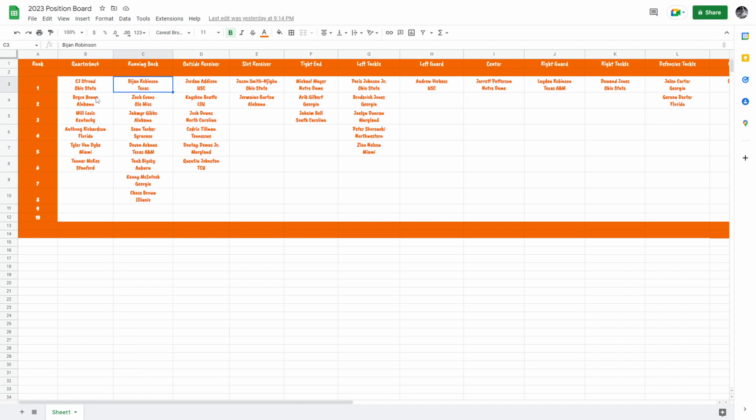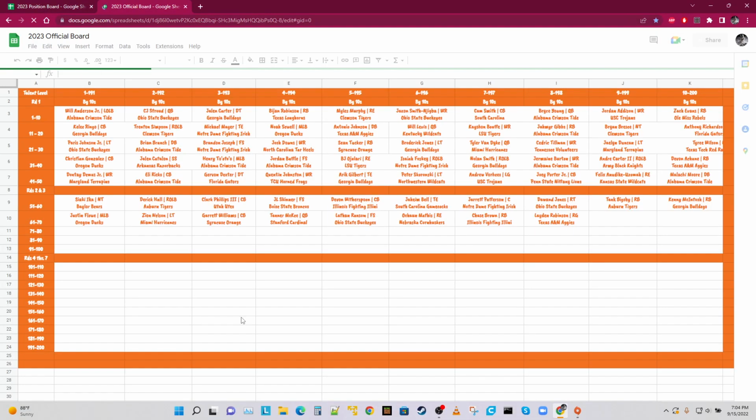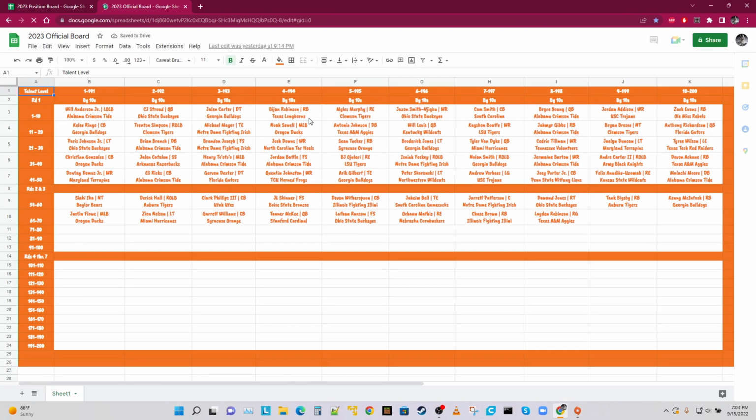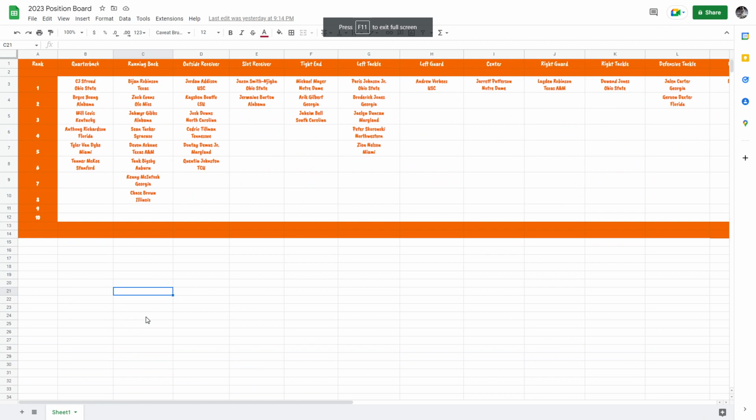Then this running back class, maybe one of the best I've seen since maybe 2020. Bijan Robinson, top four player. In fact, let me pull up my official board. This is how it looks. Bijan Robinson, number four player in the class. Stroud, number two. But Bijan Robinson, unbelievable. He has great vision as a running back. So good. Zach Evans is one of my favorite players, period, in college football.